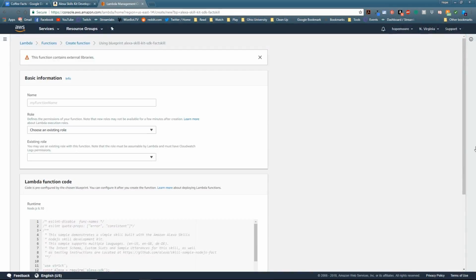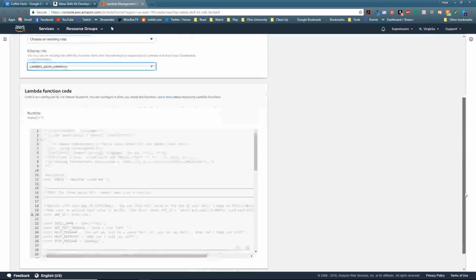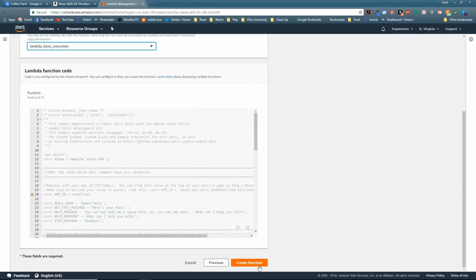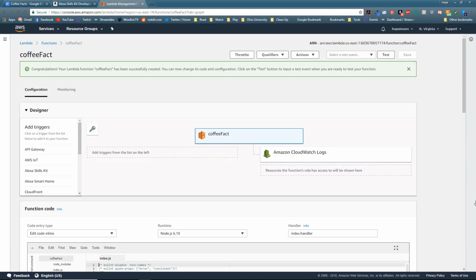So let's name our function. I'm going to name it CoffeeFacts. You'll notice that there are no spaces. Choose an existing role. Usually this is lambda_basic_execution. Scroll down and click Create Function. This gets us started on creating our then part.